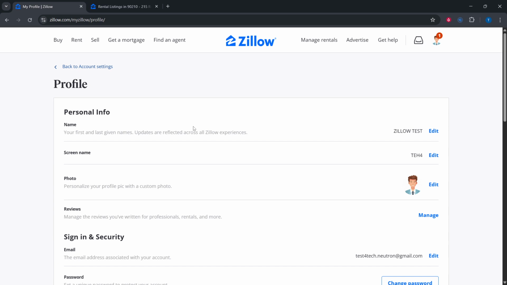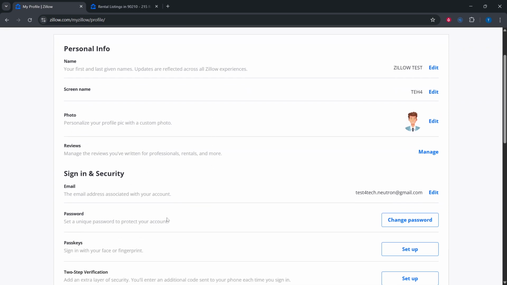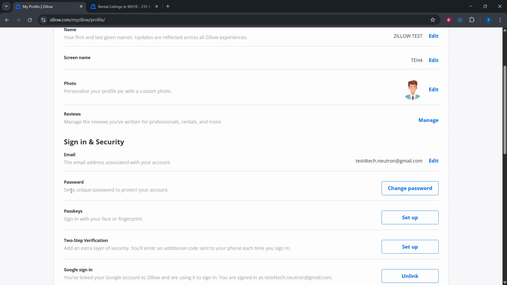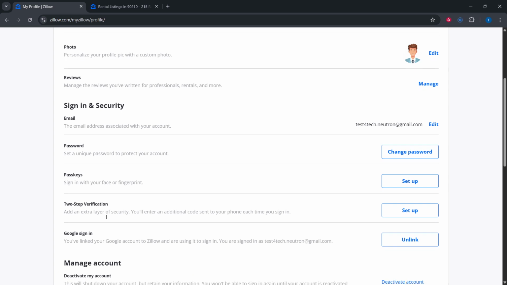Inside the Profile section, you can change the email address associated with your account, update your contact information, edit your name or display name, and upload or change your profile photo. You can also review and adjust security options, including two-step verification, which adds an extra layer of protection to your login. As you make changes, look for Save or Update buttons and confirm that your updates have been applied.